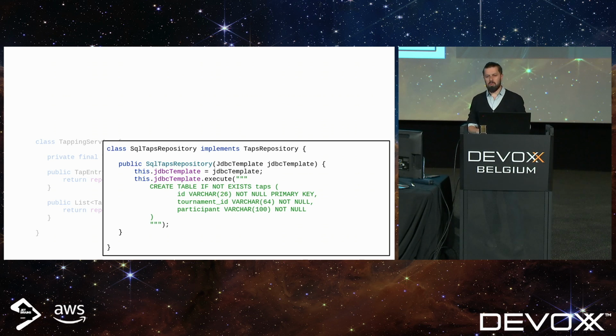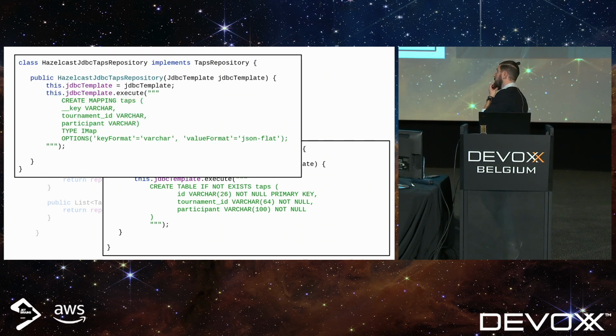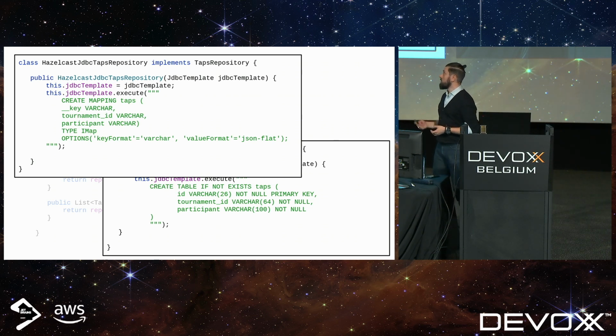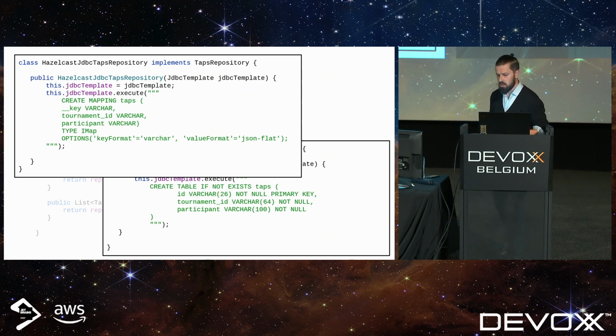So what I can do as well is introduce a different layer, a Hazelcast repository instead of the SQL repository. Hazelcast has a module called JDBC, so we can talk with Hazelcast over JDBC from whatever application. That lets you create a mapping. We don't have tables, we have mappings, because that's the difference. And from now on, when you define where you are querying the data, everything else looks the same. So you can query, retrieve, and insert data into your application in exactly the same way as you did before.